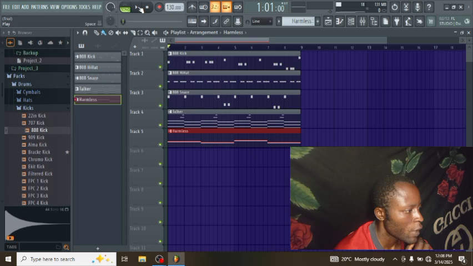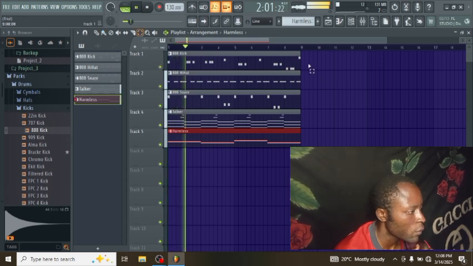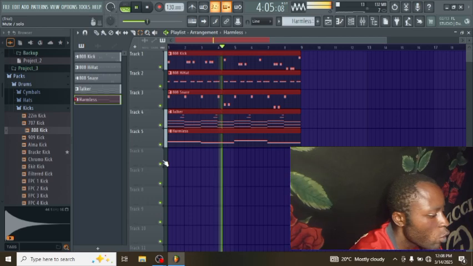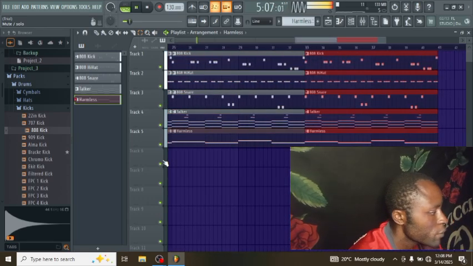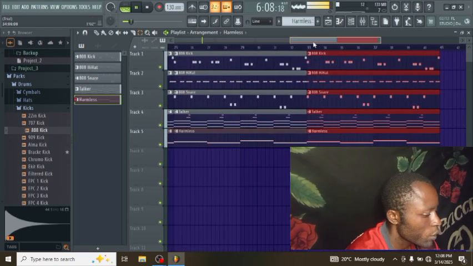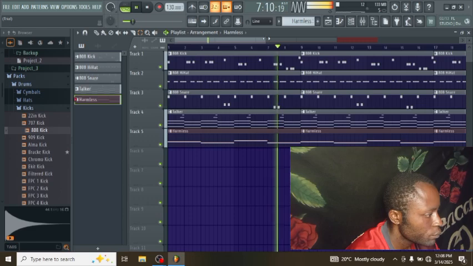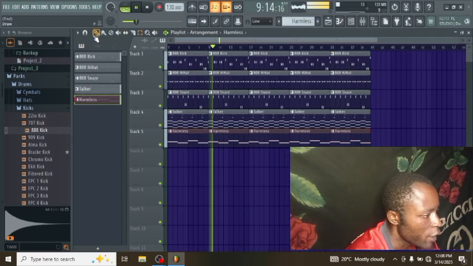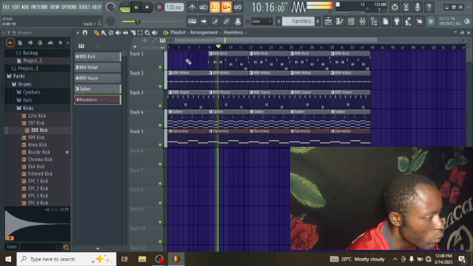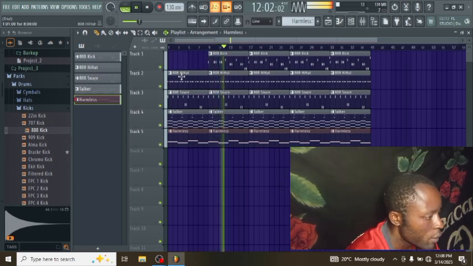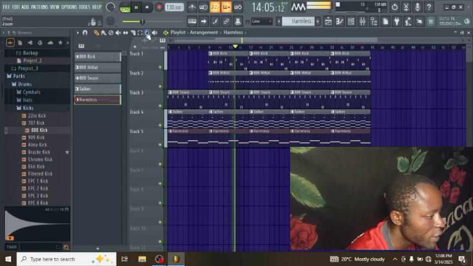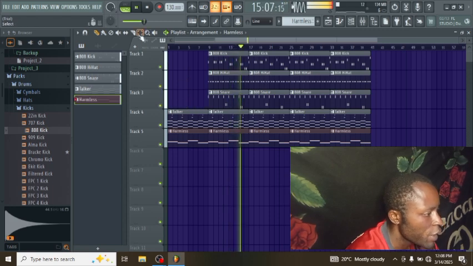Now, I'm going to click here. And then I'm going to left click and hold it, highlight to the left and press Ctrl and D. Then I'm going to remove this one here. I'm going to remove these hi-hats and remove the snare here.